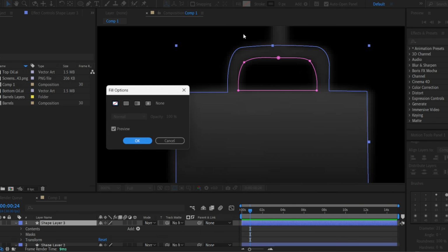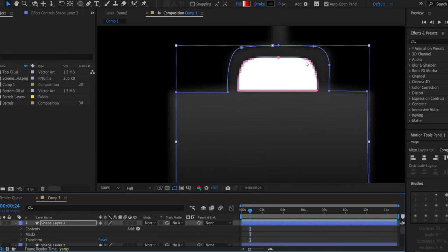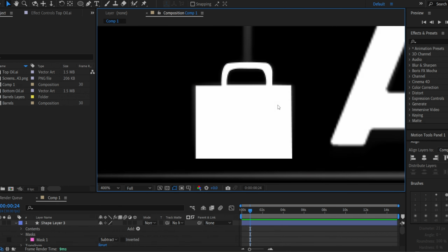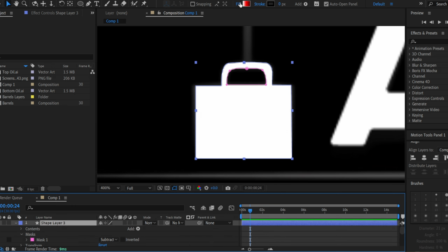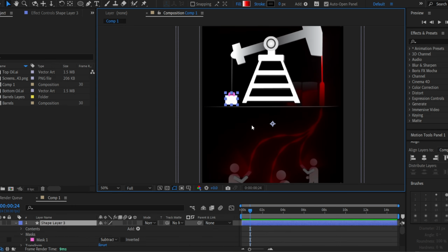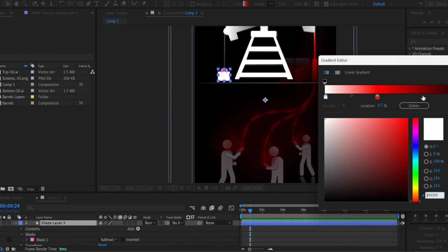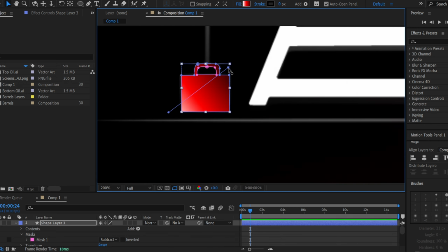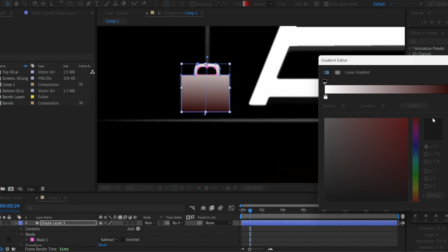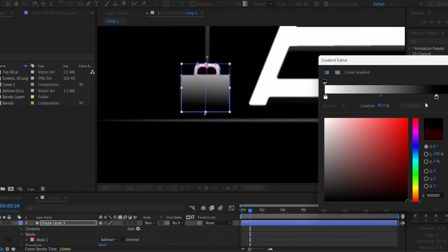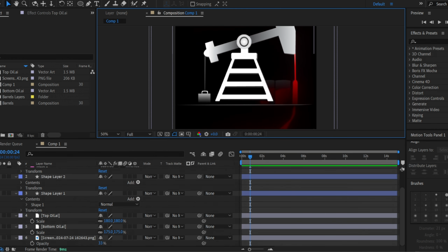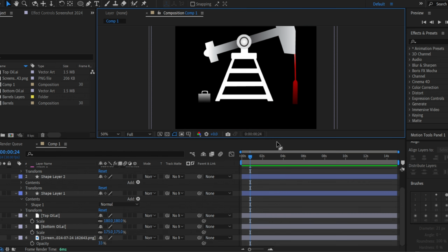I'm going to fill it, but I guess it will be a gradient. And let's make the subtract mode for our mask. So we have something like this, and let's add some gradients here. I need to find where we have the points of our gradients. Let's move it here. So we will have from this point somewhere here, and let it be something like this. I don't know.